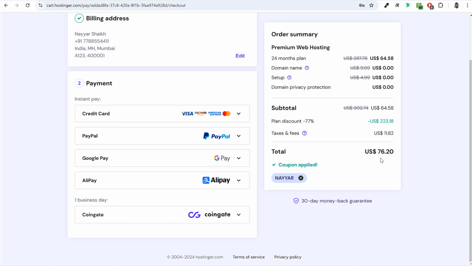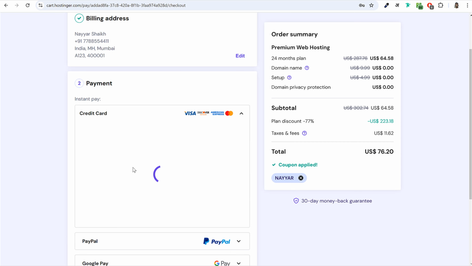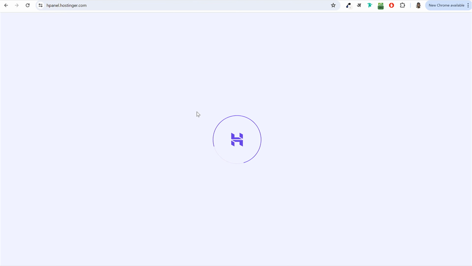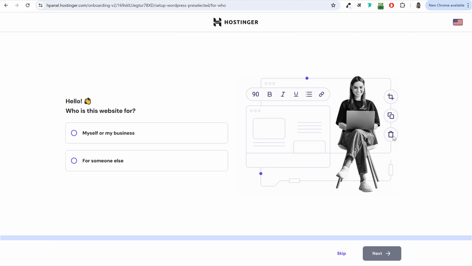So just $60, $70 and you can make payment through credit card, debit card, PayPal, Google Pay, Alipay. If you're watching this video from India, then you can also make payment through UPI, net banking and so on. So whatever payment method you want, you can use that, enter your payment details and after that click on submit payment button. Now once you click on that button and once your payment is successful, you will see this page.